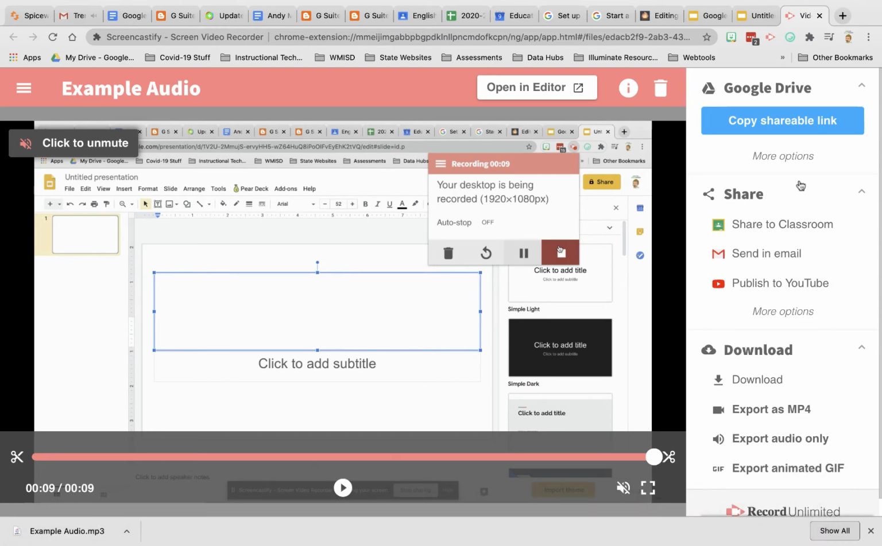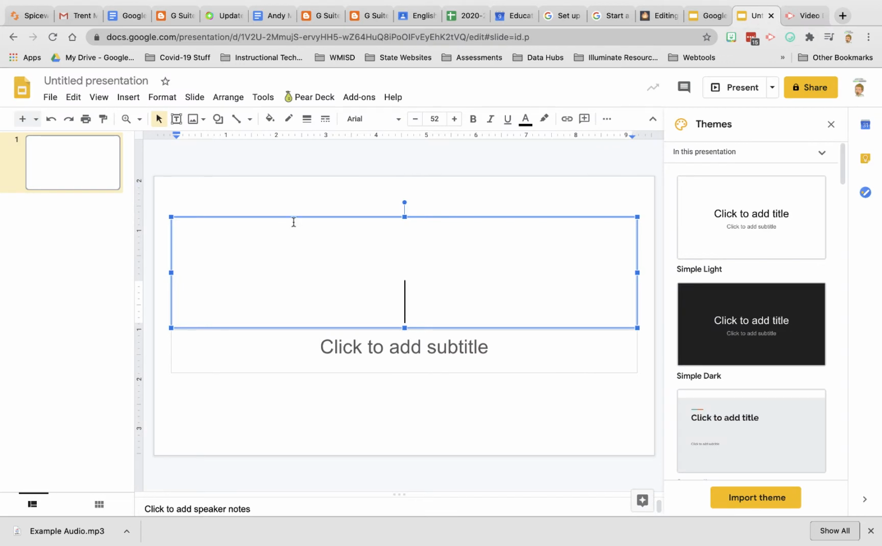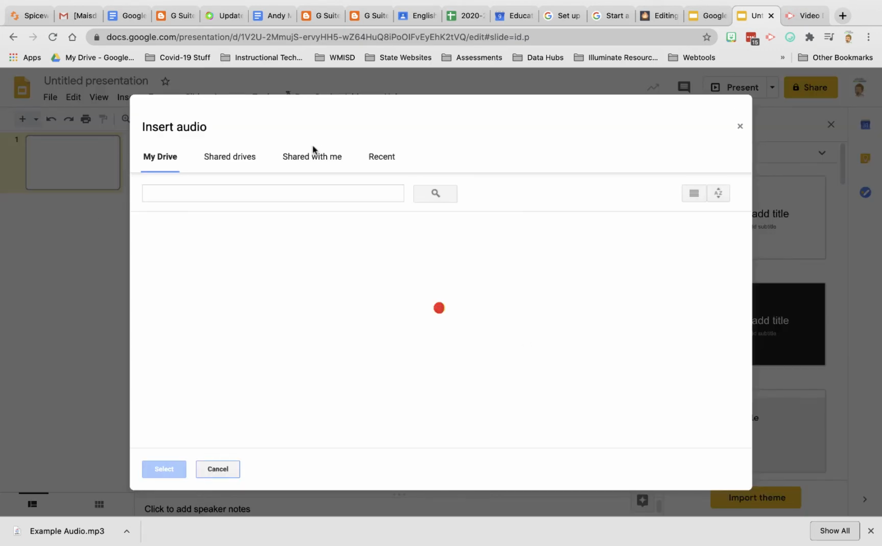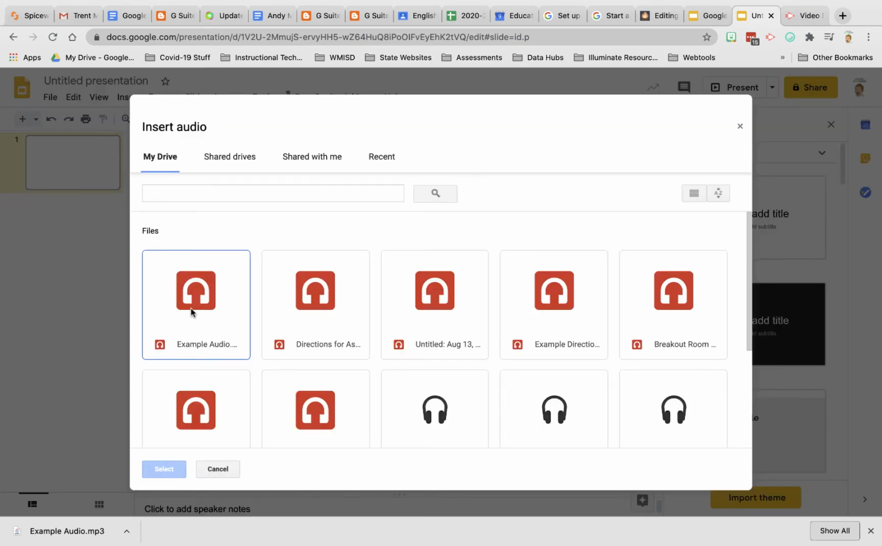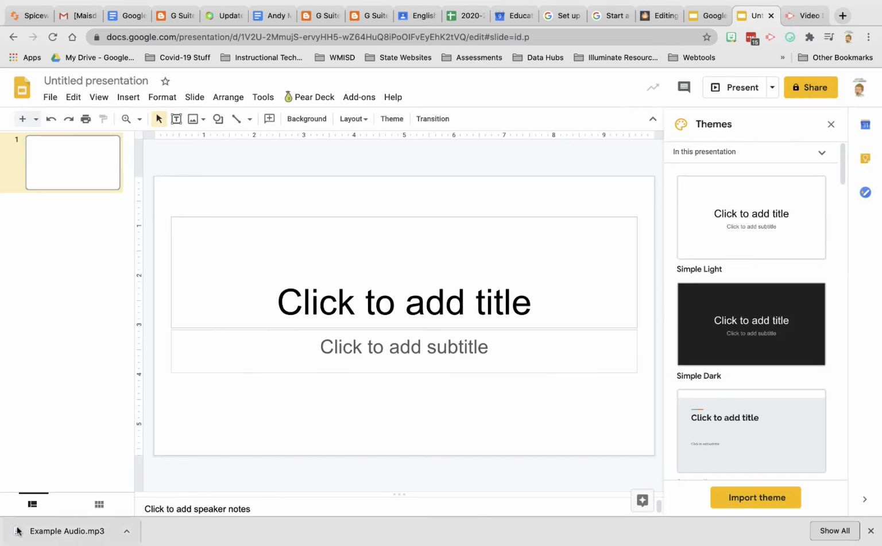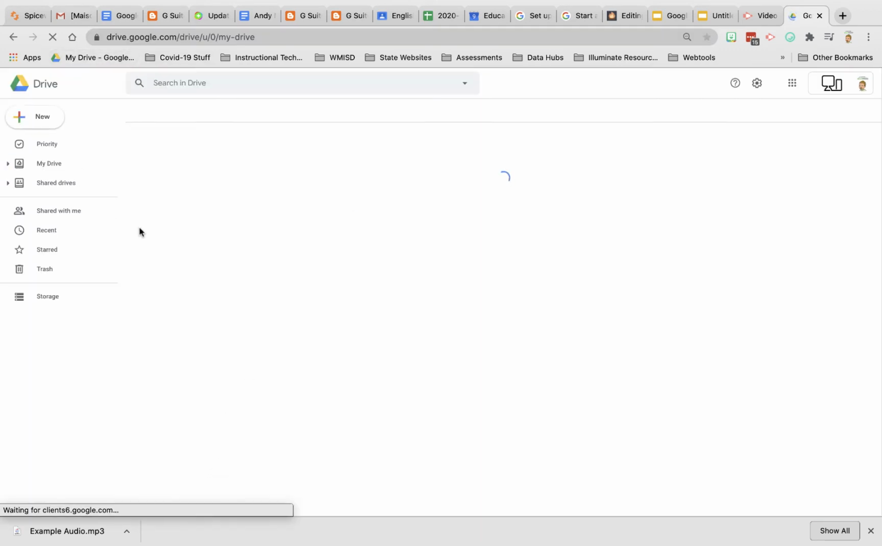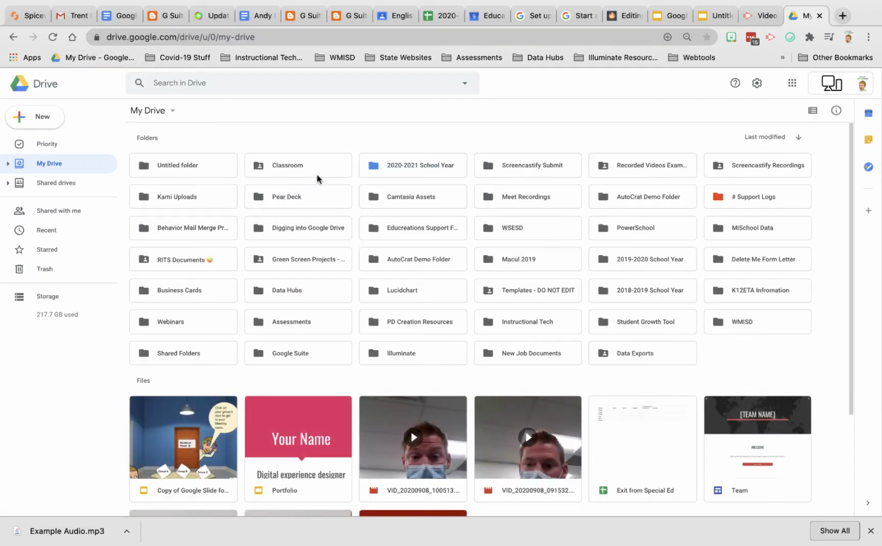So I'm going to keep it in my downloads bar, and then go to my slideshow here. In my slideshow, I want to insert audio. It's going to ask me what audio I want to insert, and here is my example audio that I just downloaded. If it doesn't show up right here, because this is pulling it from your Google Drive, and your computer isn't set up to automatically download into your Google Drive, you may need to go to your Google Drive and upload the audio clip that I just recorded somewhere you'll be able to find it.